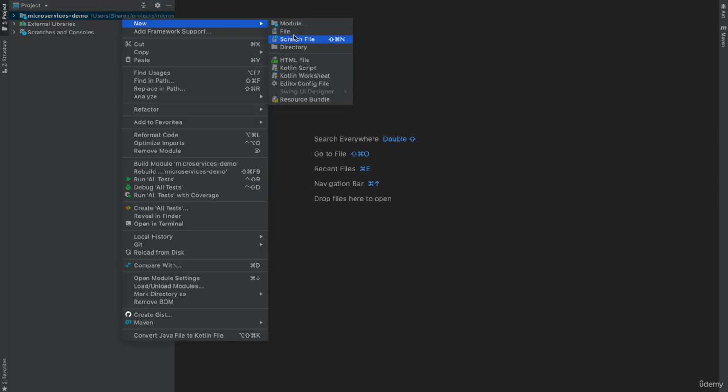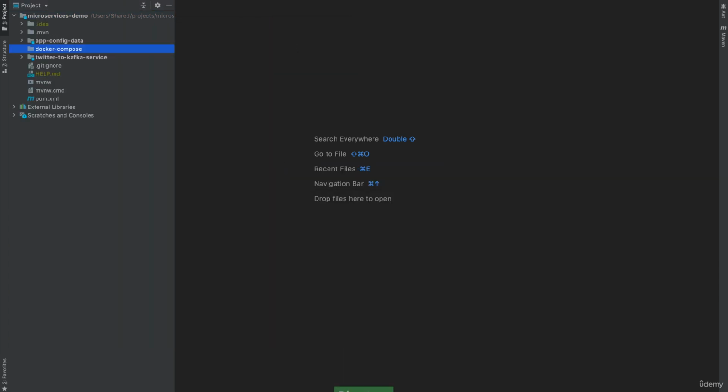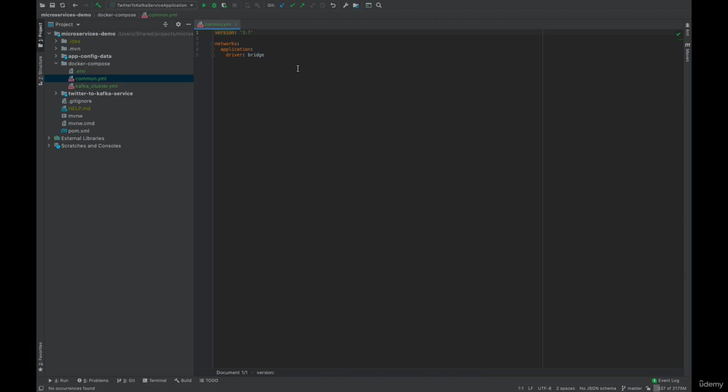So I will create a folder Docker Compose here and then add 3 files: common YAML, Kafka cluster YAML, and environment. Let's go over these files one by one. The common YAML has the common network driver type. When we run a compose file, we include this common file, so it will set the network type as bridge.